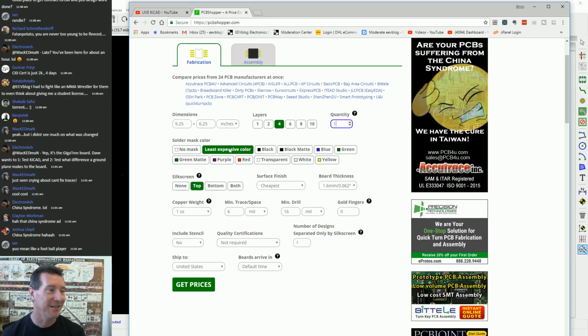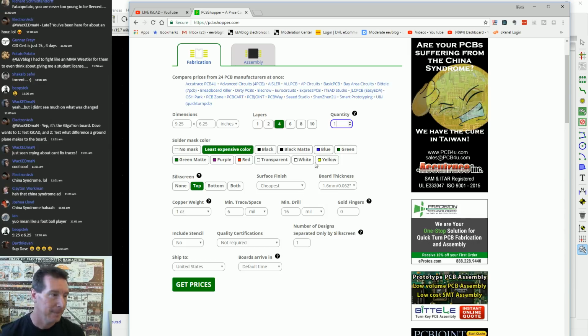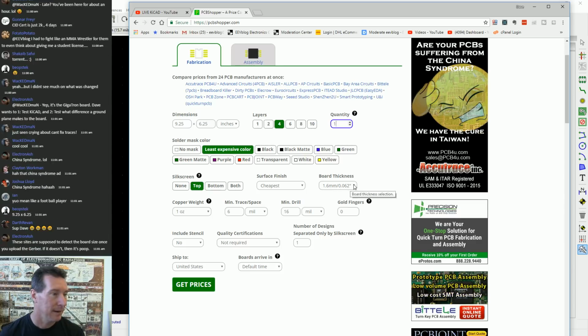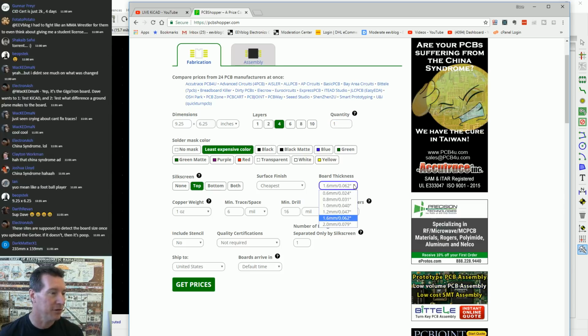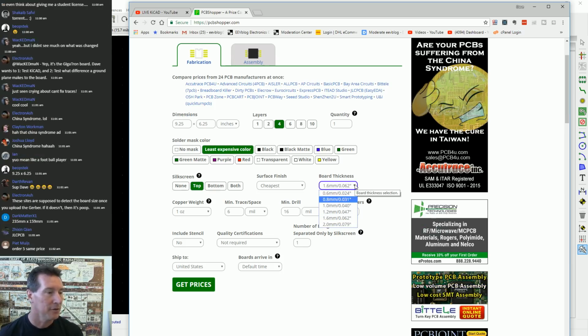Least expensive color. Yeah, let's just go least expensive color. Silk screen just on the top. I don't need bottom. Cheapest finish. Give me the cheapest finish possible. None of that gold flash rubbish. Okay. Board thickness. Yep, standard board thickness. Oh, really? You can't even go to 2.4 or anything. You can't do any thick boards. It's a shame. 1 ounce copper, 6 mil trace and space.